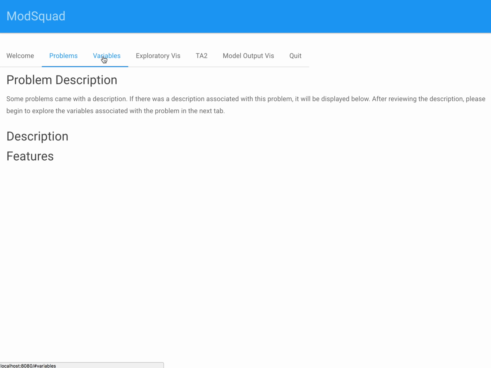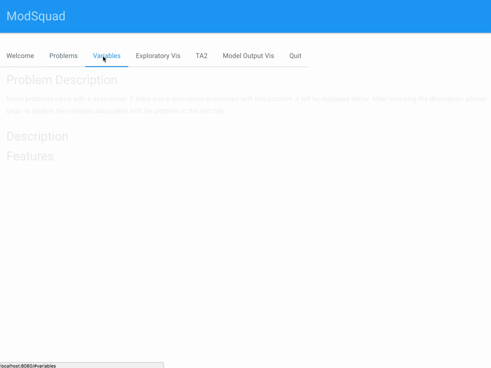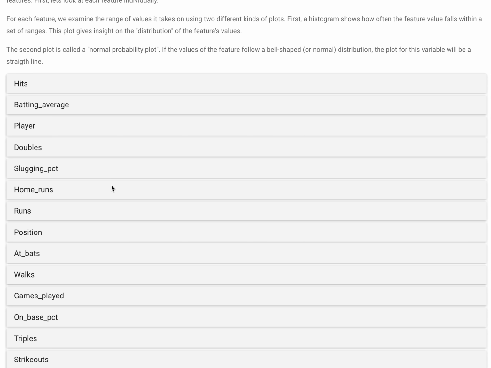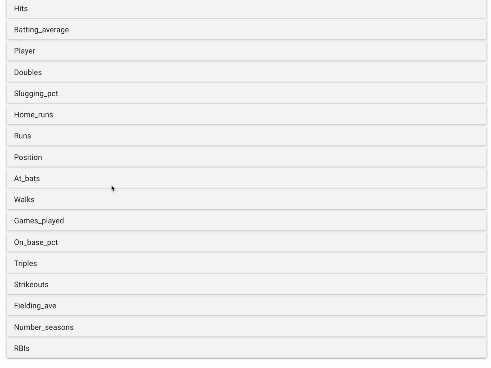We're working our way from the left tab to the right tab as we do an exploration of this data set. First, we can just look at which features are there. And this data set we're using for a sample is a baseball data set. So you can see the columns that are in the data set are like hits and batting average and the slugging percentage and those kinds of things.